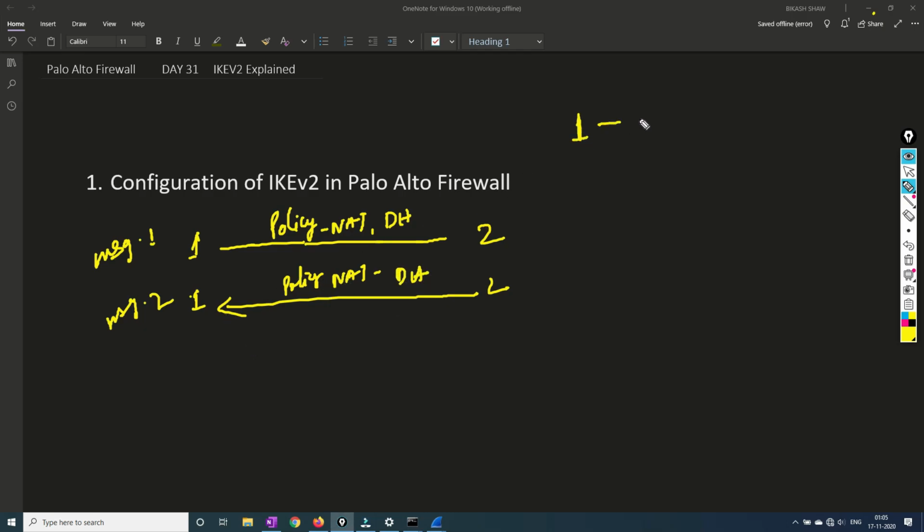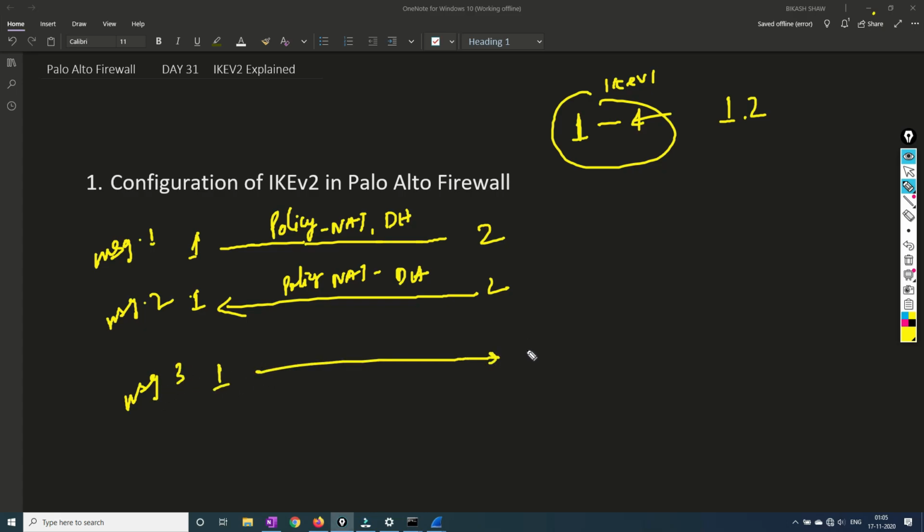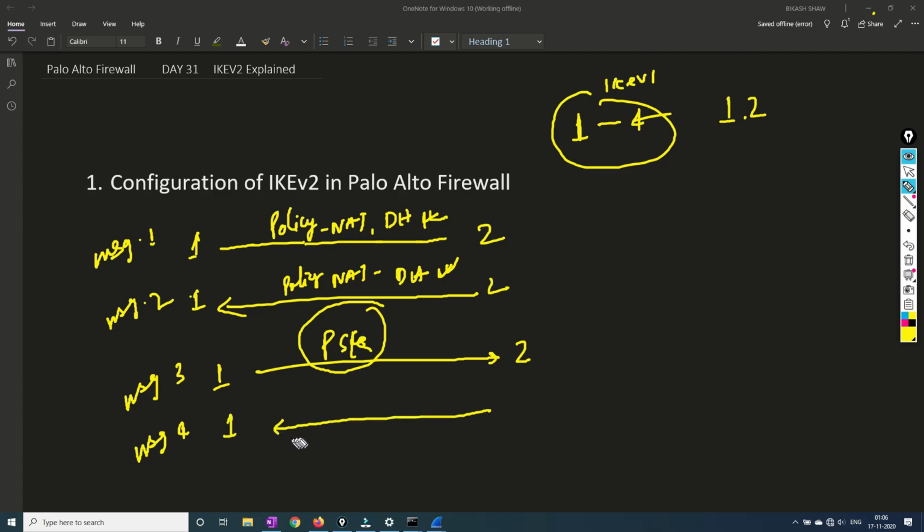So whatever happens in 1 to 4 of IKEv1, it will happen in the first and second message. Okay, if I compare with IKEv1. In message 3 this will be encrypted. Okay, so the pre-shared key authentication happens on this, and the key material will get exchanged, meaning the key which has been derived from these DH values will be used to encrypt the pre-shared key, and after that for future use as well, and for data authentication. And in message 4 it will be responded back by site 2 with authentication acceptance.